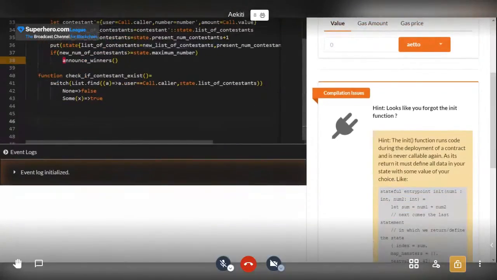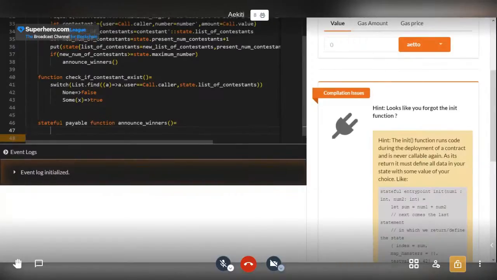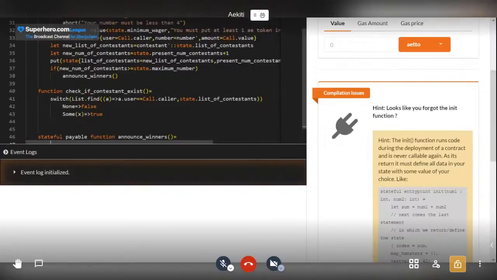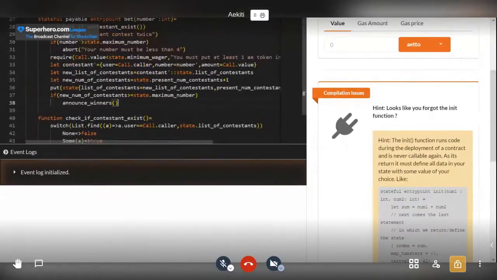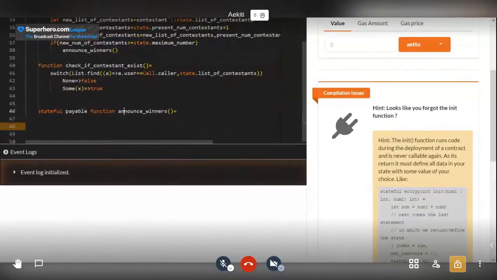Good. So this would also be a stateful variable function. Now it's not going to be an empty point now. The function name is announce winners. If the person that's calling the contract at present is probably the last person we want to call the contract, we should specify that through the maximum number of contestants that we're expecting. So we'll step into this function which announces the winners.